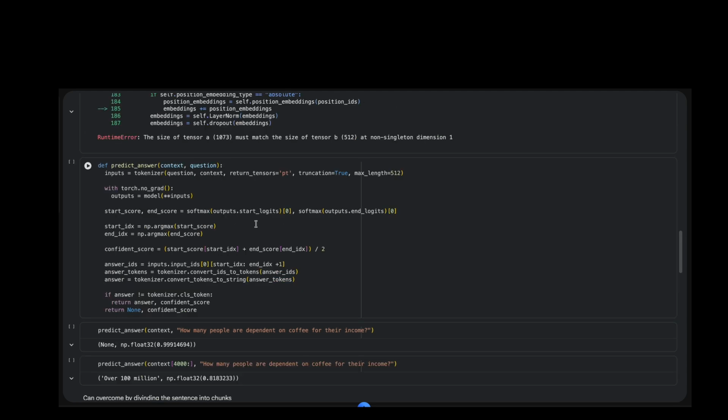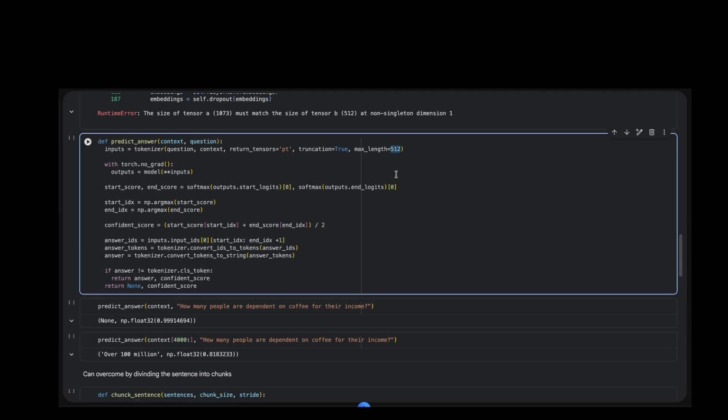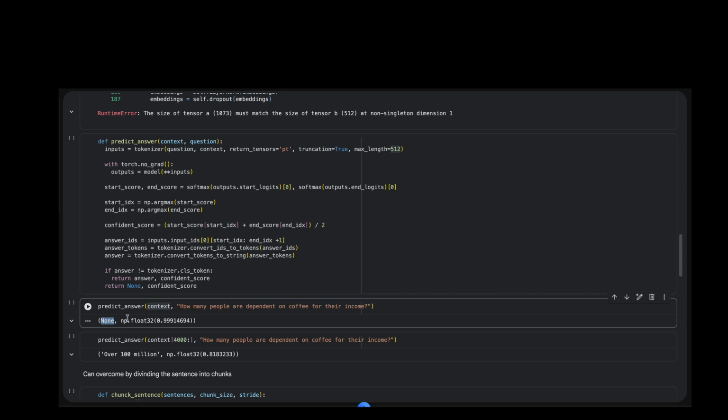One solution for this limitation is setting the truncation argument to true. When it reaches the maximum length of 512, it will just truncate, meaning it takes those 512 tokens and returns the answer based on the first 512 tokens, and it won't consider the rest of the tokens or substrings. So this is what we have done, and it has provided a None answer because the answer to this question is in the context which has been truncated.